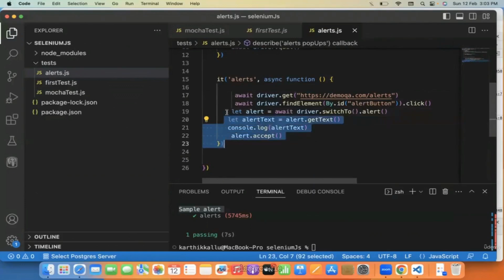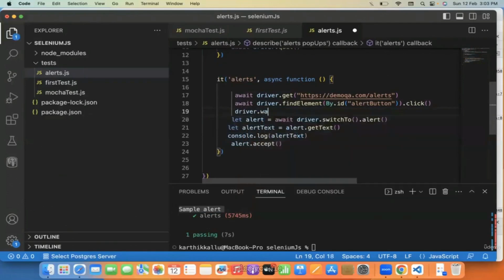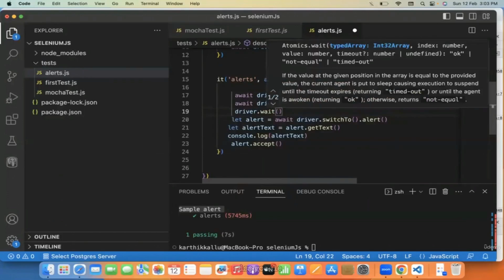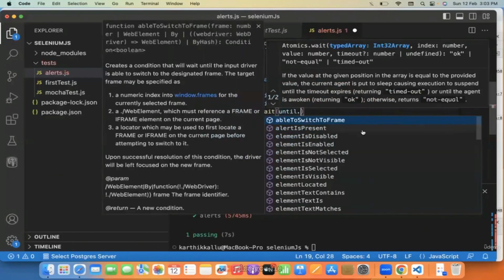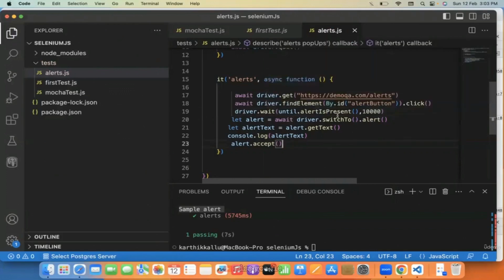Before we execute this piece of code, I would like to add one more line, that is driver dot wait. We have this until dot alertIsPresent, so we can make use of it this time. I will give 10 seconds. What we're saying here is, wait up to 10 seconds for the alert. If the alert is not present, then fail the test case. And if the alert is present within 1 or 2 seconds, then it will go to the next steps. Let's execute this one.